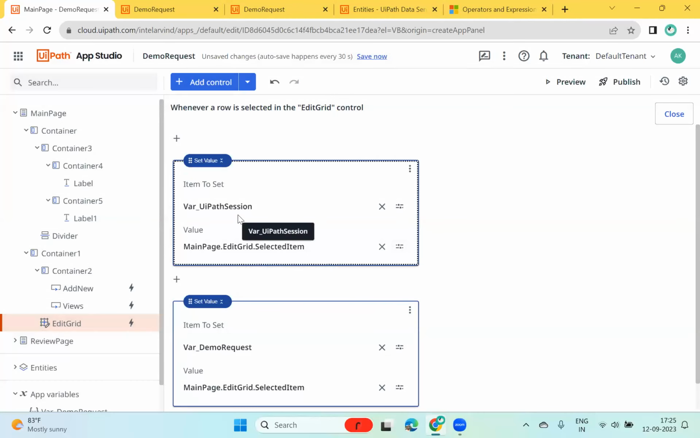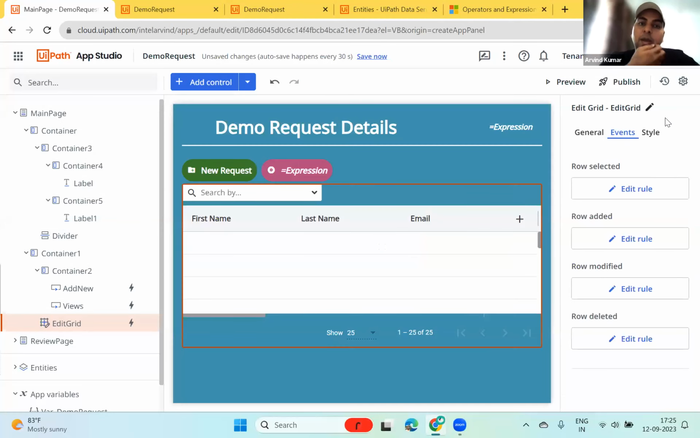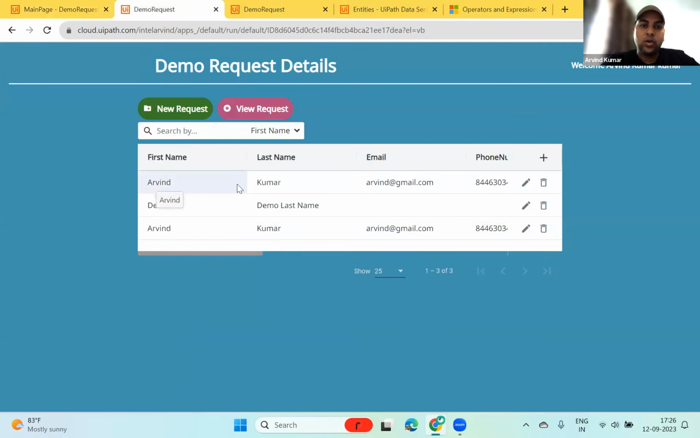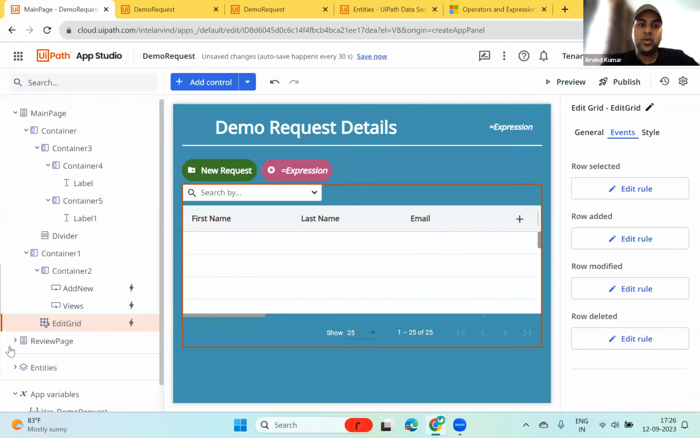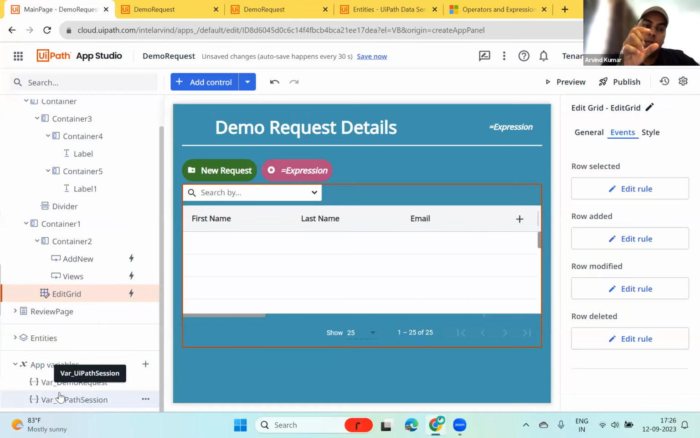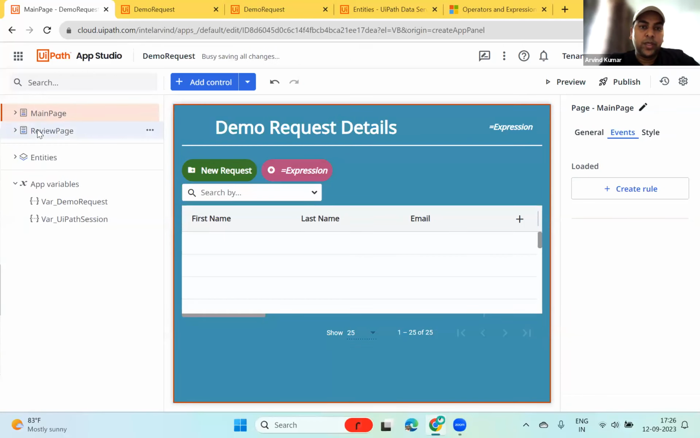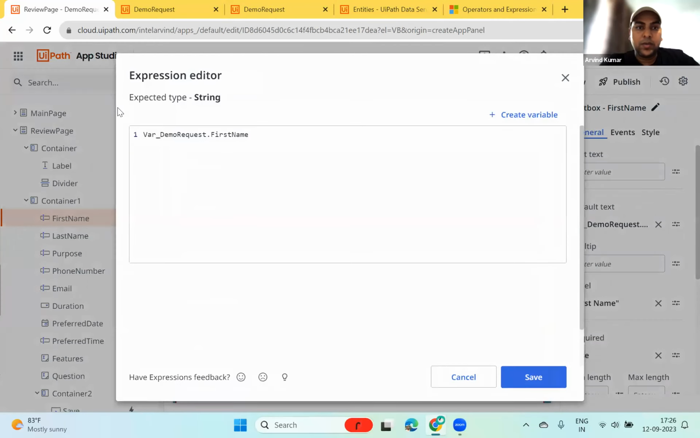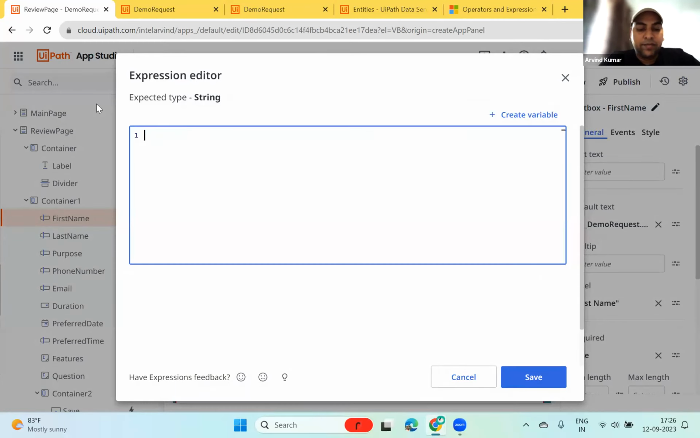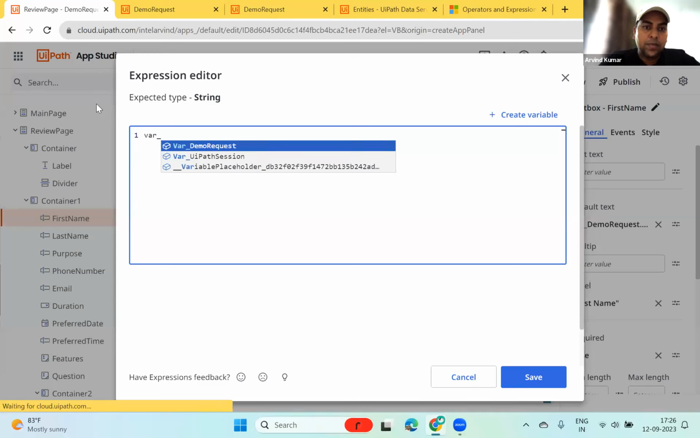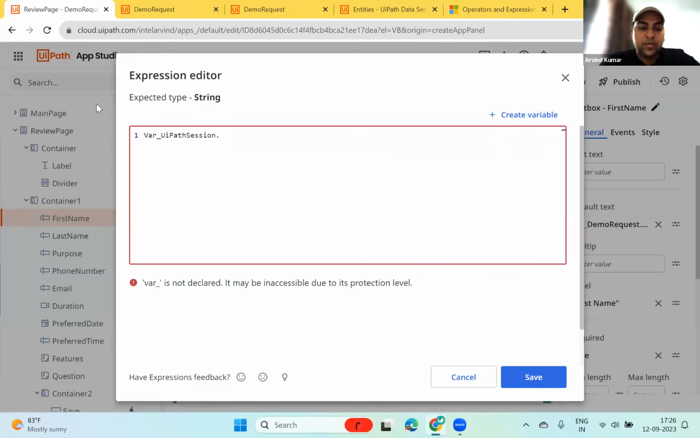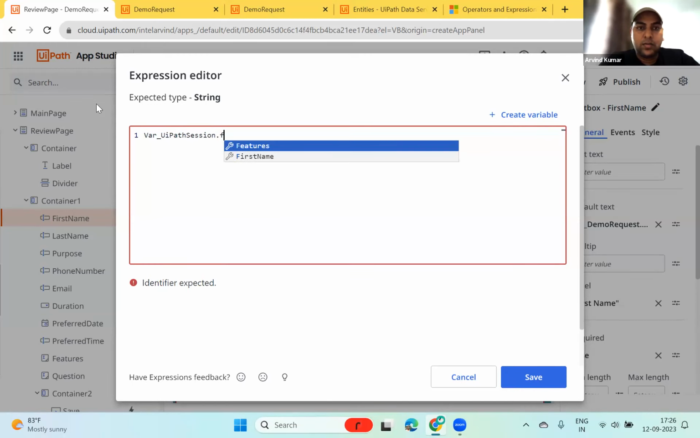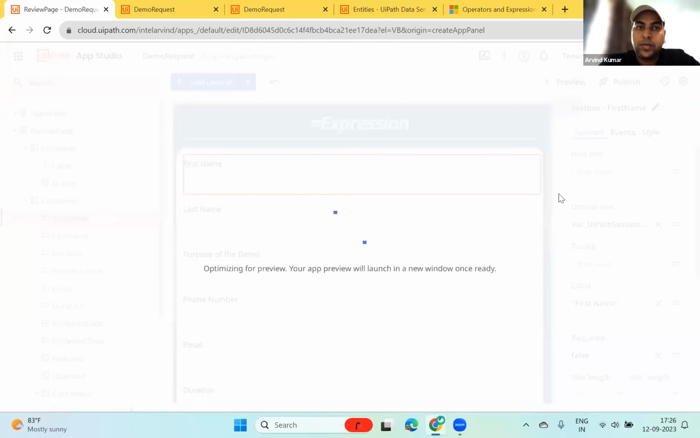Now I understand. So this will transfer the completely selected row, all the values, into an entity object. So this entity app variable will always have one record. Now when I go into this review page, let's go to first name. You can delete this, and you can say var underscore UiPath session dot first name. That's it. Now you can just go and preview.